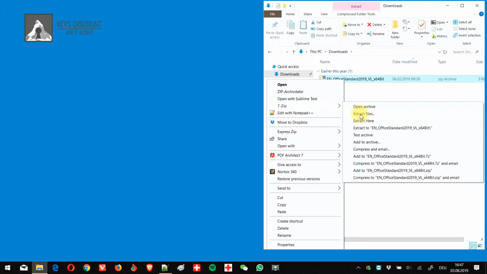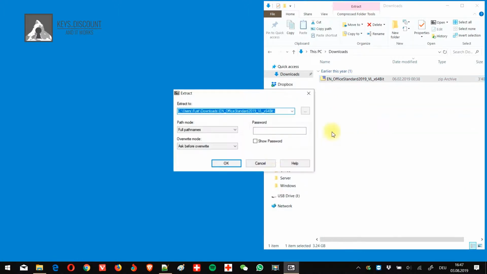We use the 7-zip program that can be downloaded and installed for free from the Internet. It comes with everything you need to extract files. Leave the path as it is. Click Extract.